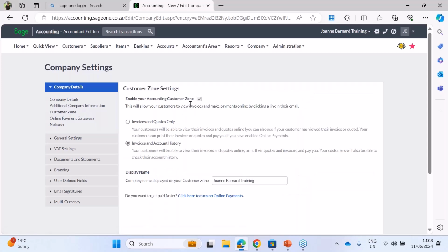Now, if you didn't enable it at first, you can choose to enable it here. And again, you can change those settings accordingly. This is also where you can put the company name displayed on your customer zone. So again, if you're trading as, this is where you can put the name that people would know instead of the 567 Sunset.